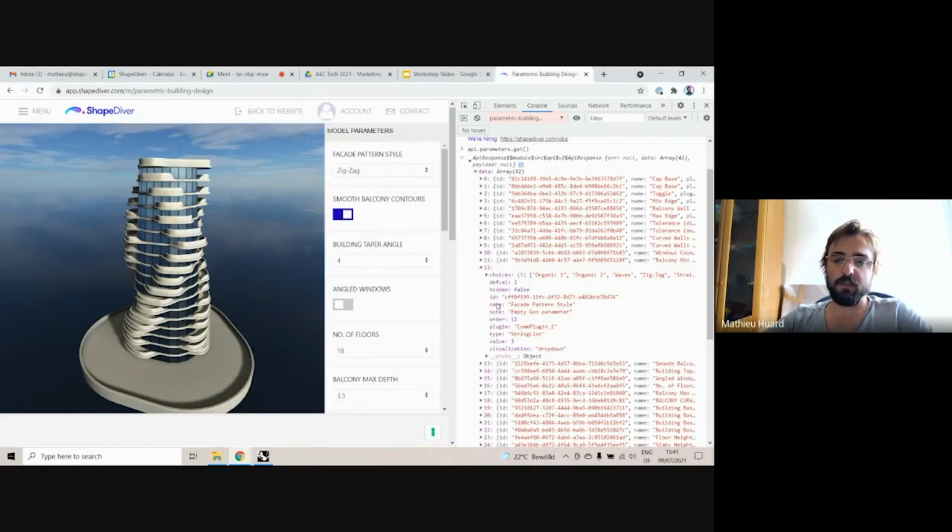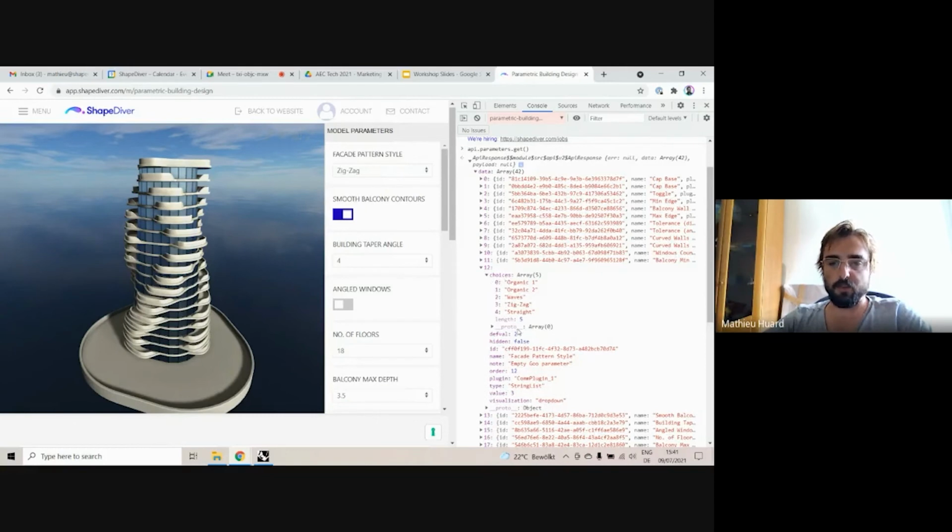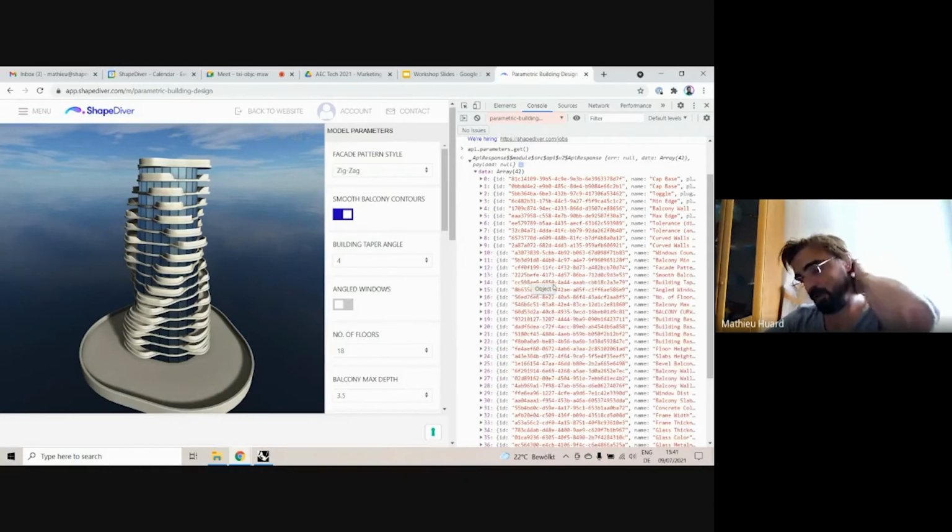Well, it has a unique ID, but I can check its name, and I see its default value. Which, in the case of value lists, you have this array of choices, and the value of the parameter, so its active value, is the index in the array. So here it's 3, it's exact. So here I have the complete description of the parameters that are stored in my model.